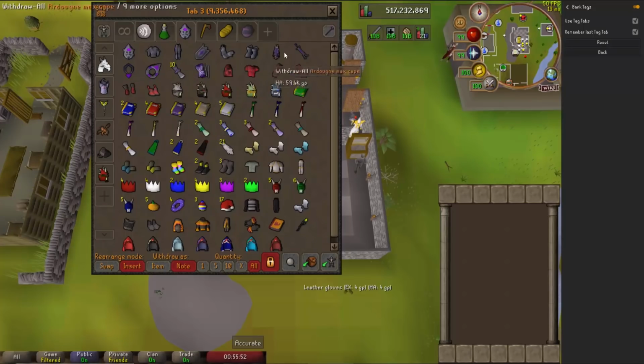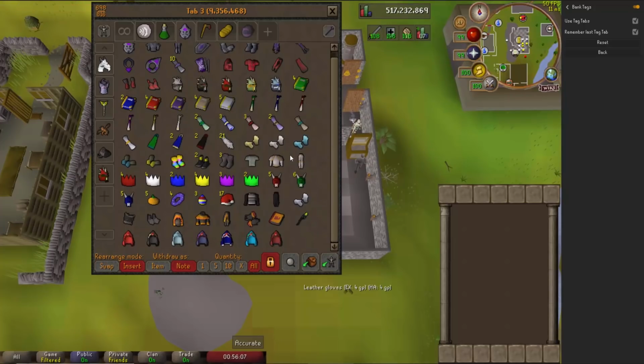So over here, I have everything that I have to do with the diaries. I have my red graceful set in here because red's my favorite color. I always like to keep at least one set in the bank. I have my Slayer helmet collection, which I'm still working on. Prayer books, stoles, blessings, and pretty much anything else that can go along with wearable items.